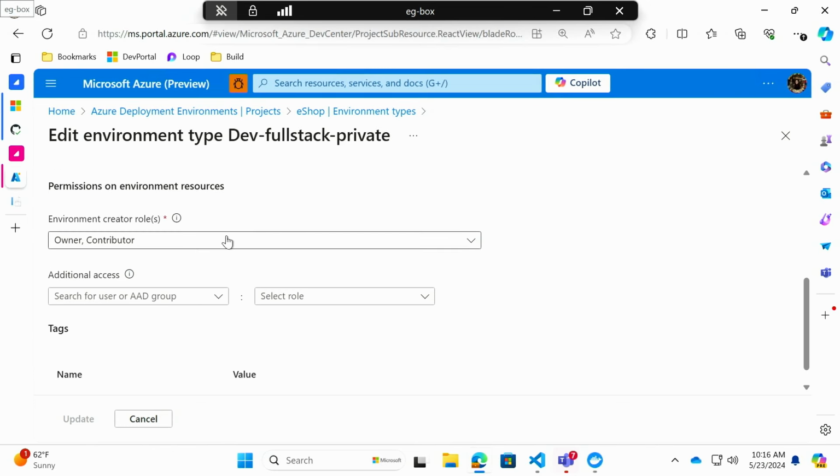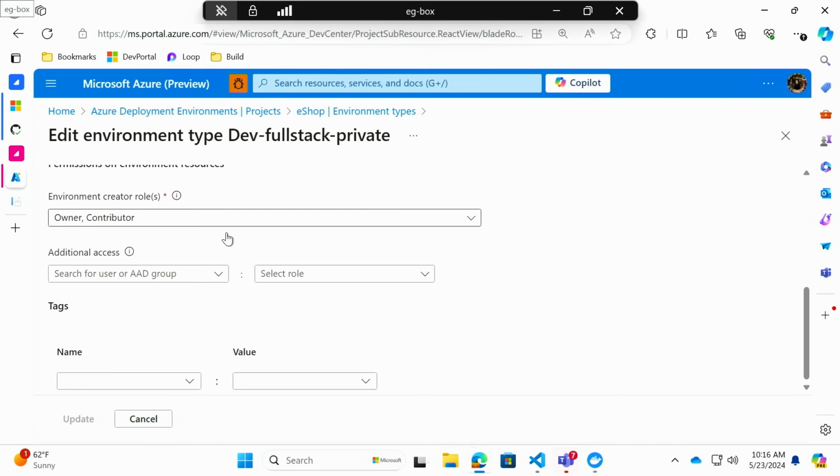I can specify what role that any of the environment creators get over the resources that are deployed. So for example, if it's a dev environment, I might allow them higher levels of control, but if it's any other type of environment, I can say just reader or any kind of those things to determine how much flexibility they have over that infrastructure resource.